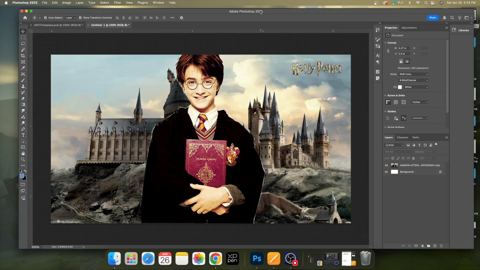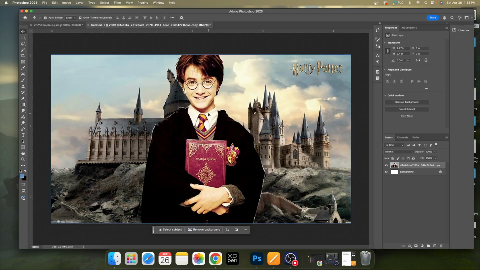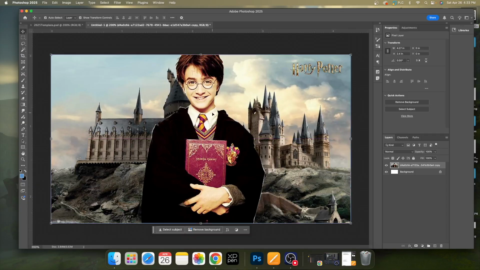So what we can do here is I have a photo here. It's just a picture of Harry Potter. It's one picture. So what we're going to do is blur the background of this photo. Go ahead and make sure that your layer is selected, drag this down and make a new layer. Just copy it.